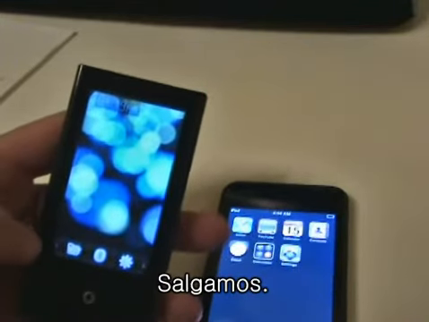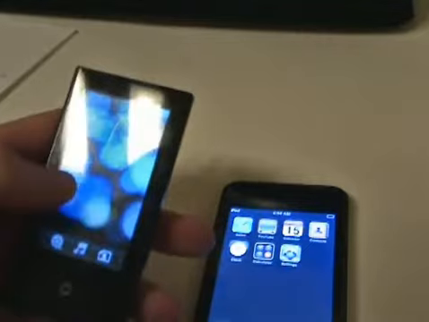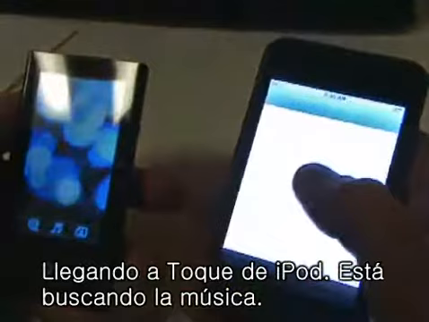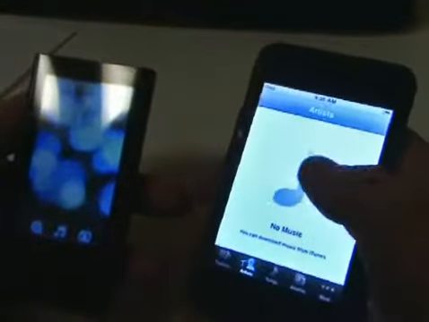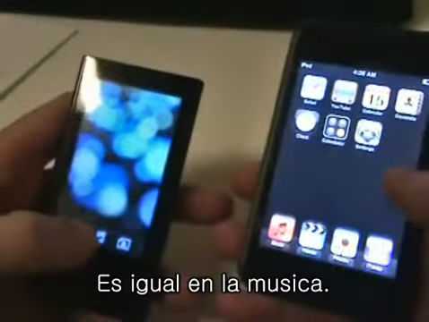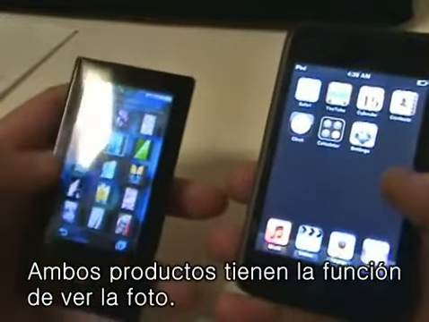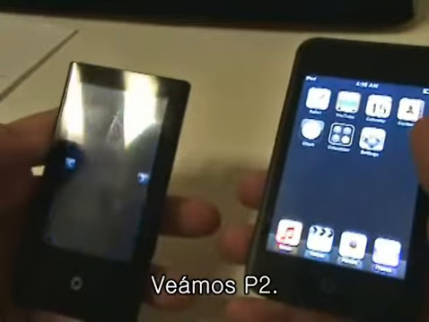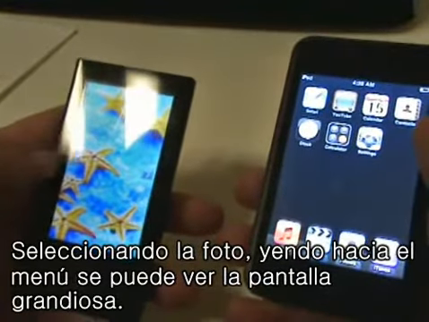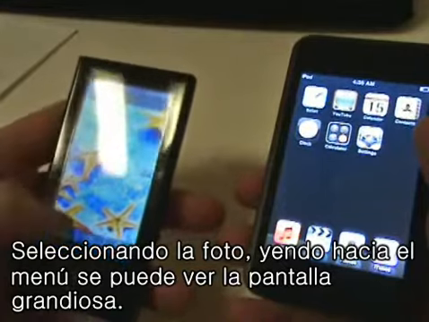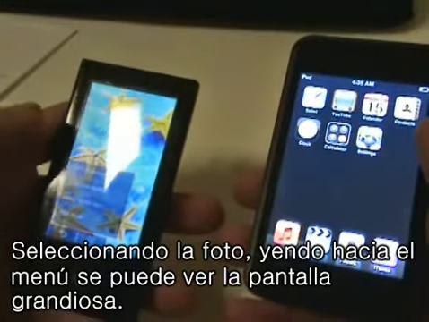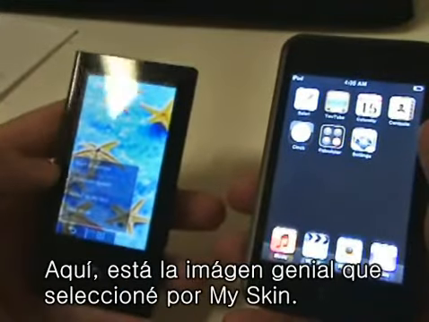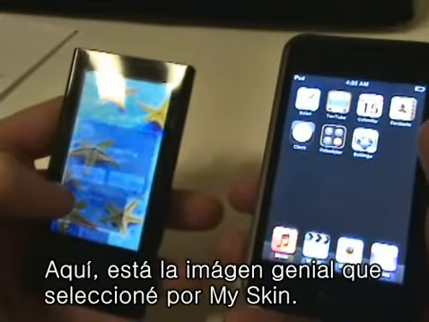Head back out. Here you just touch what you're looking for, music. Everything here, same thing, music. They both have a photo viewer on them. On the P2, you can pick a photo, go to the menu on it. You see the screen on this is beautiful. You can see the image on here really nice. Select as My Skin.